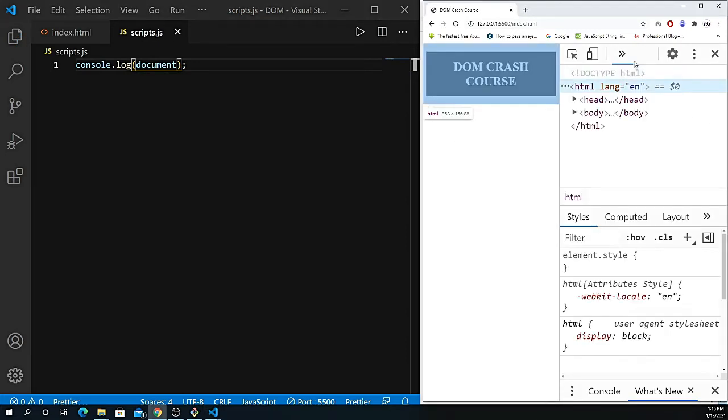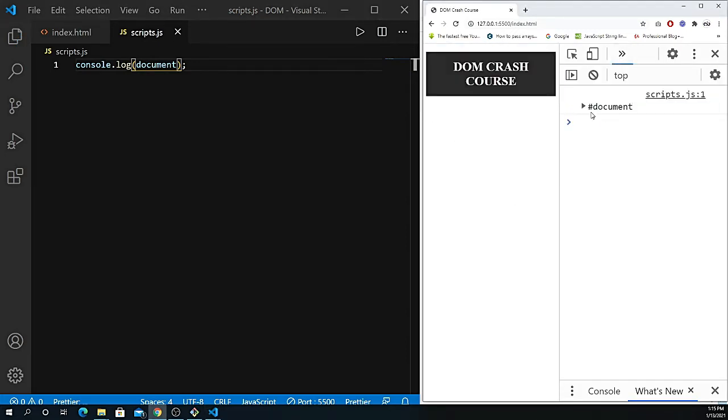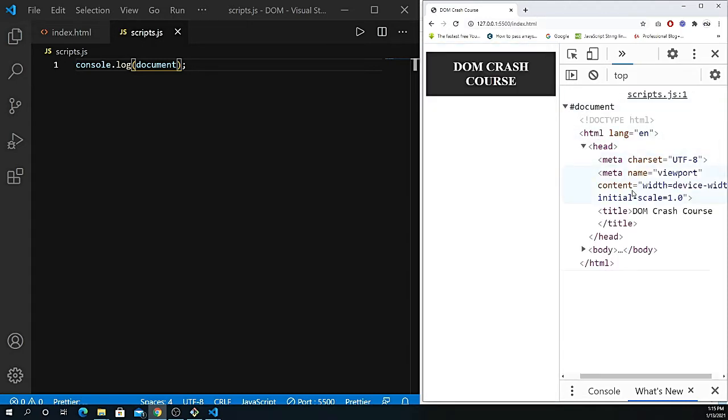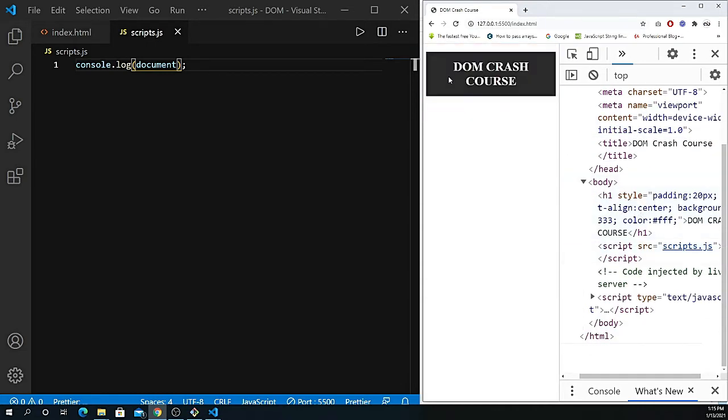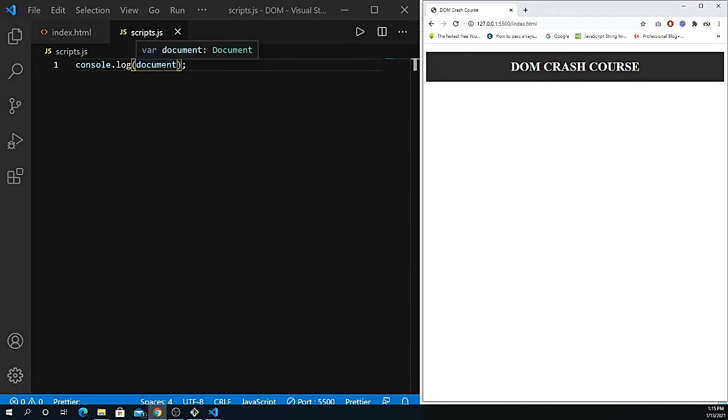I just want to inspect this and go to my console. The document has everything, which includes the header tag. You see the DOM crash course title is included in that. Next we have our H1, which includes the DOM crash course, along with the styling and the script tag. Anything included in the document you can see on the console. So that's also a very major object, the document, right?